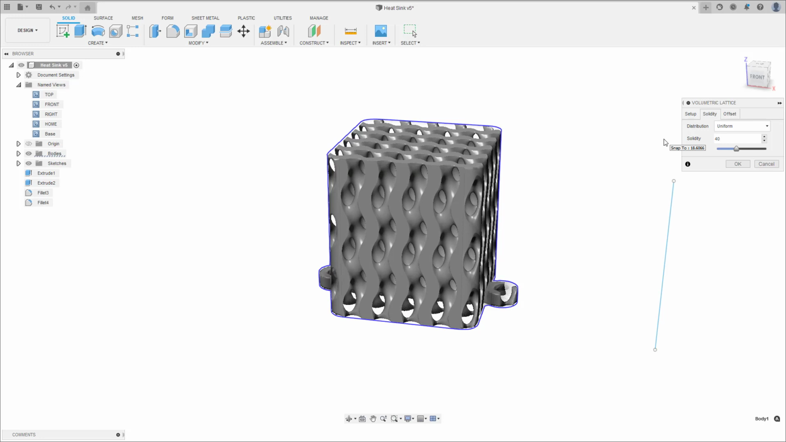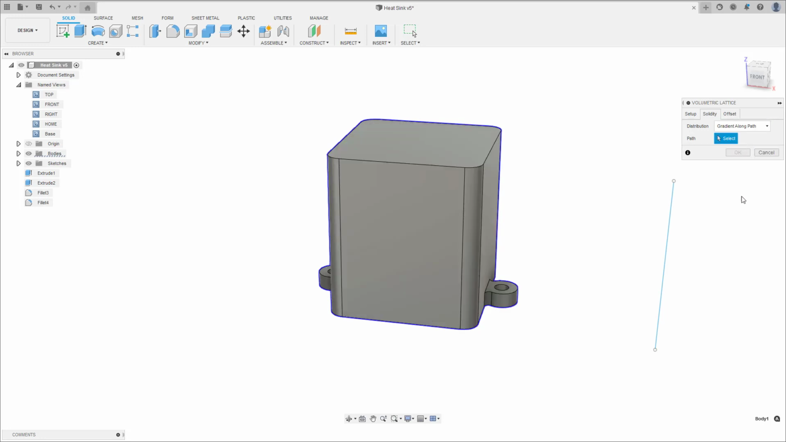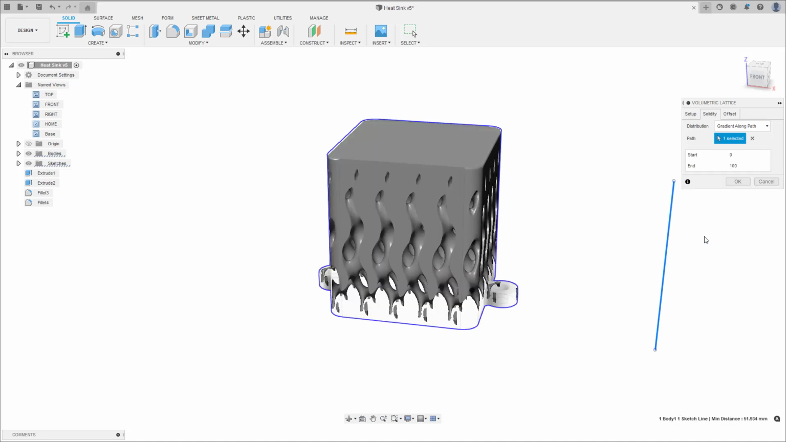In my opinion, the more interesting option is to use the gradient along path option. With this tool, we can select a path, which can be a sketch line, an edge of a body, even a complex spline line will work. For our demonstration, we'll select this line here.